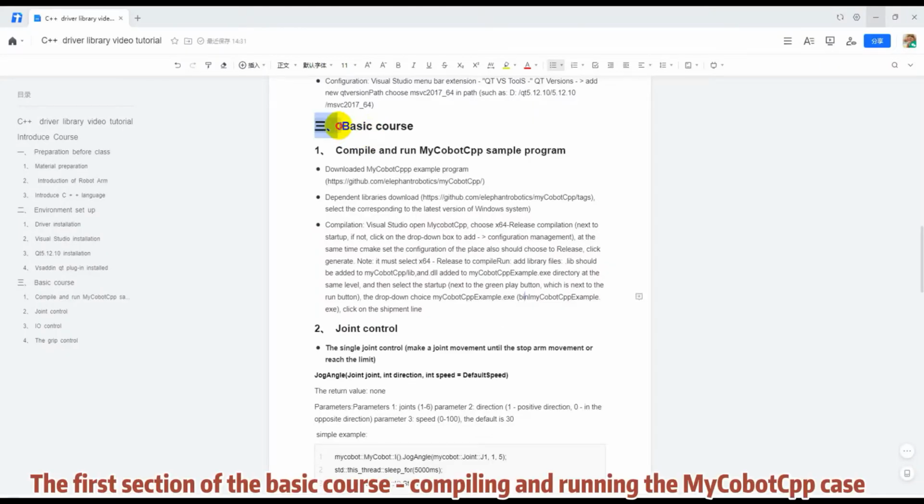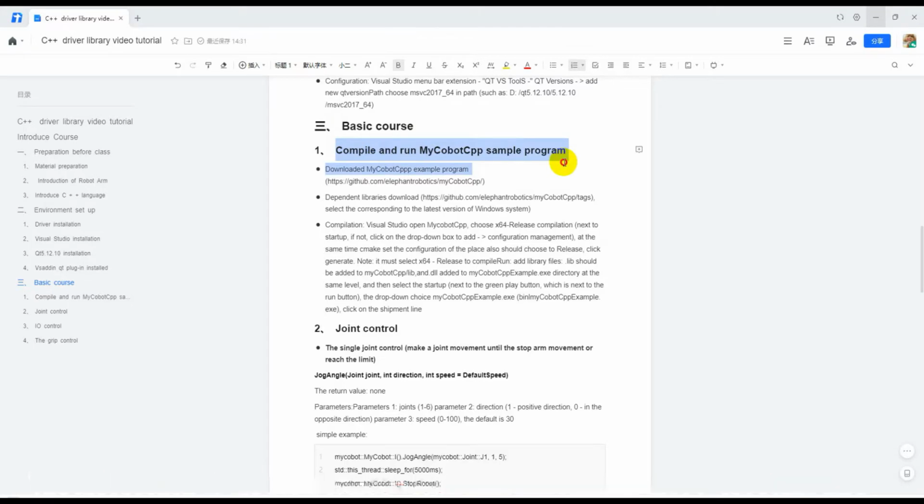The first section of the basic course, compiling and running the MyCobot CPP case. Compile and run MyCobot CPP sample program.